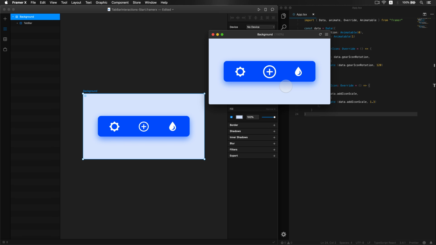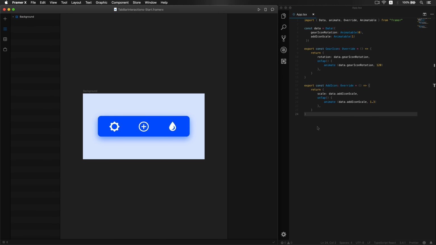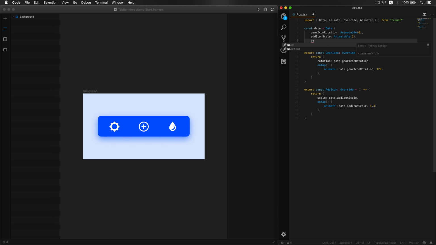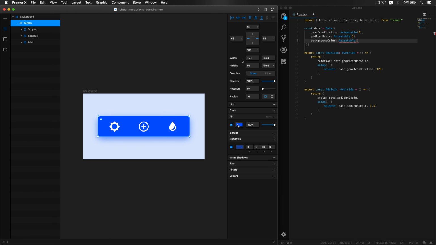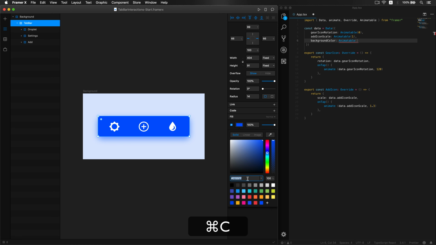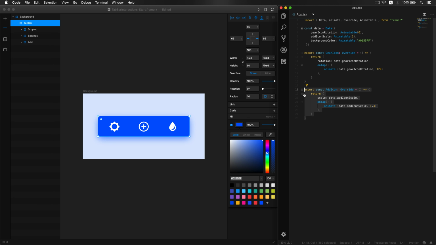Usually, you'll need to change the properties of other layers too in a single tap event. When tapping on the droplet icon, we want the color of the tab bar to change. For this, start by adding the background color variable for our tab bar. Find out our current color code from the properties. Copy and paste the override code again and use it as the basis for the next override.